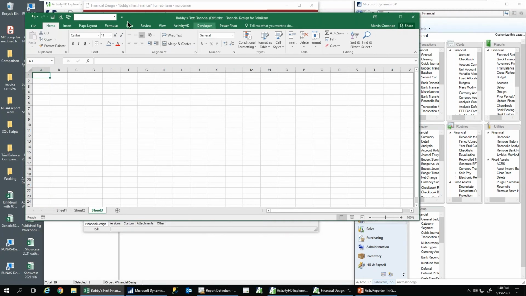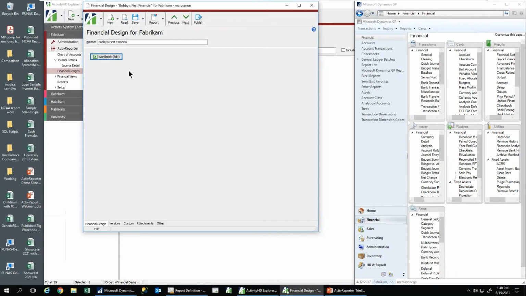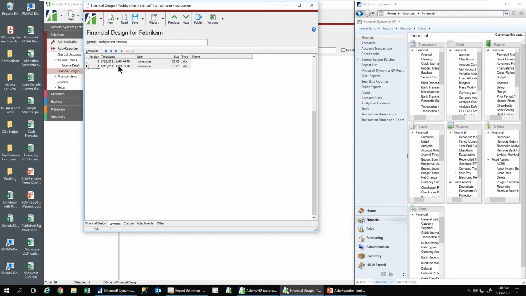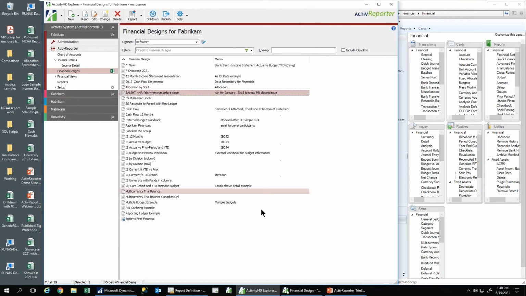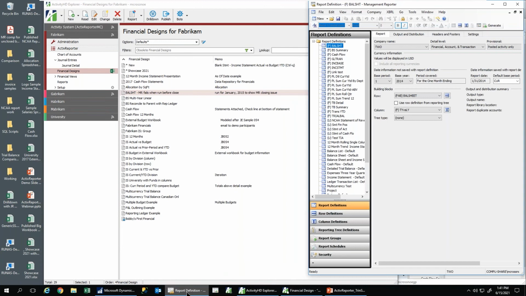So I'm going to save this one, and I'm going to save my container, and now we have 2 versions, one at 33 minutes past the hour and one at 40 minutes past the hour. I'll put that away just for a minute. And the next thing I want to do is go into the report definitions in Management Reporter. So this is something, if you use Management Reporter, you know and love. These are your report definitions.